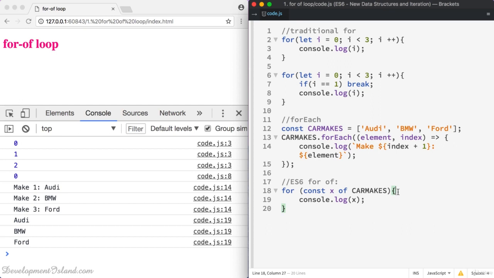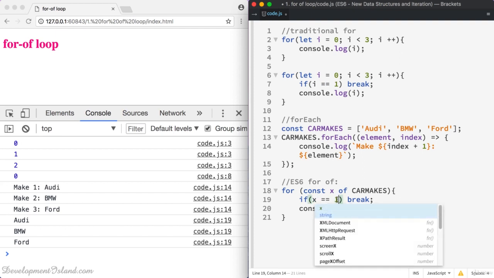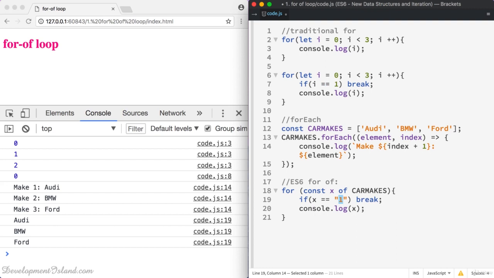You can also break at some points like we did there. So you can decide to break if the value of x is BMW, for example. And now you can see that you started the loop, you printed Audi, and once you got there, the condition is fulfilled to break, and you're going to stop the loop right there. That's why you see only Audi. All right. In the next video, you're going to learn a new ES6 concept, which is called the iterator.